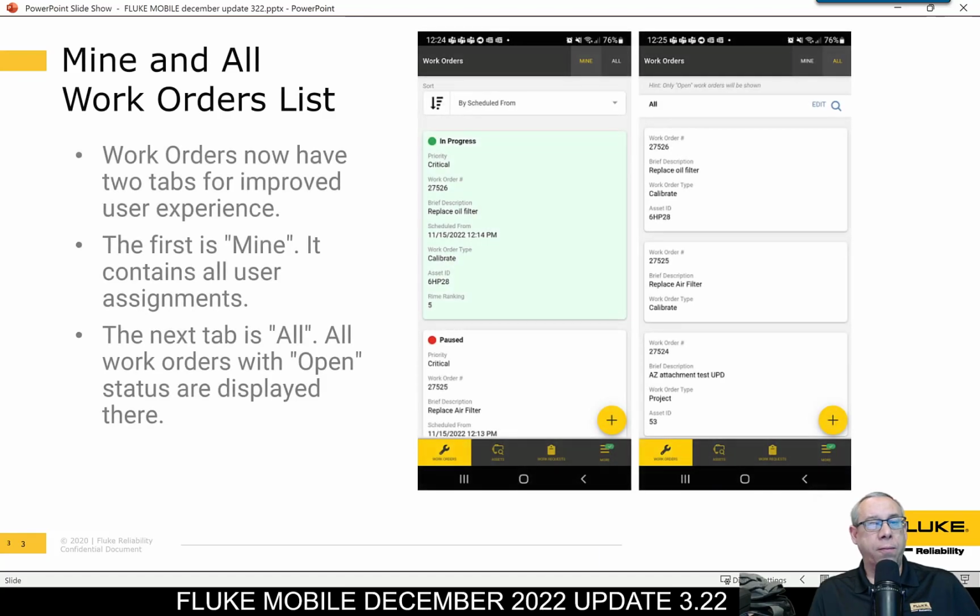On top of that, we have a mine and all work orders list, which is located at the top right of the screen when you're at the work order table. This also enables us to look at all work orders very easily so that we can actually do work in work orders not assigned to us and even assign work to ourselves, which we're going to get into in just a moment.